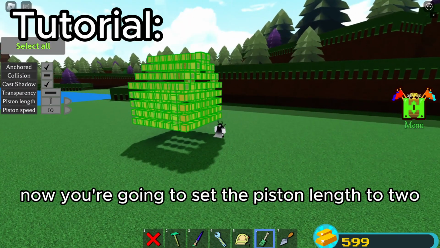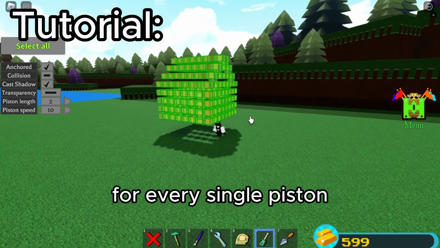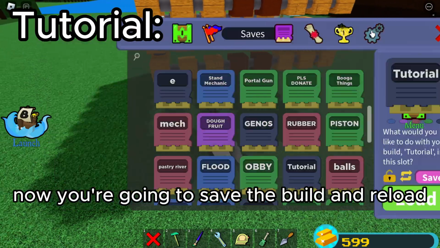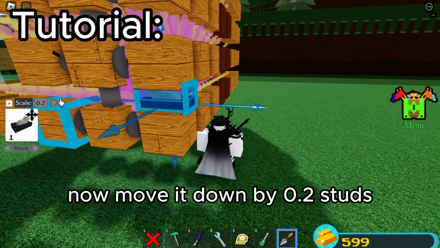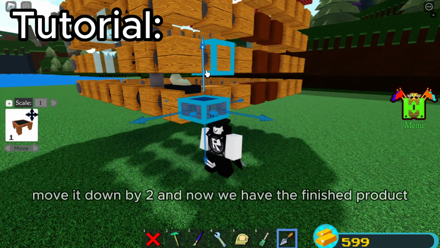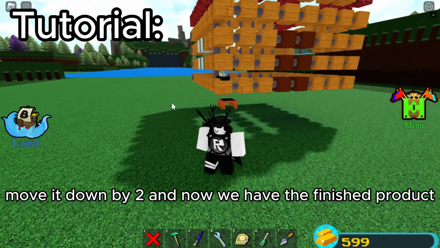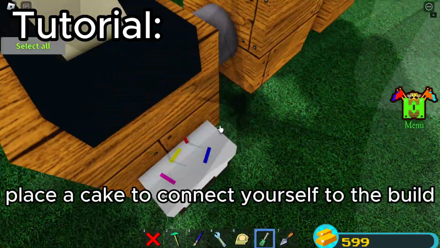Now you're going to set the piston length to 2 for every single piston. Now you're going to save the build and reload and place a switch to connect everything. Now move it down by 0.2 studs, place a seat, move it down by 2, and now we have the finished product. Sit in the chair, place a cake to connect yourself to the build.